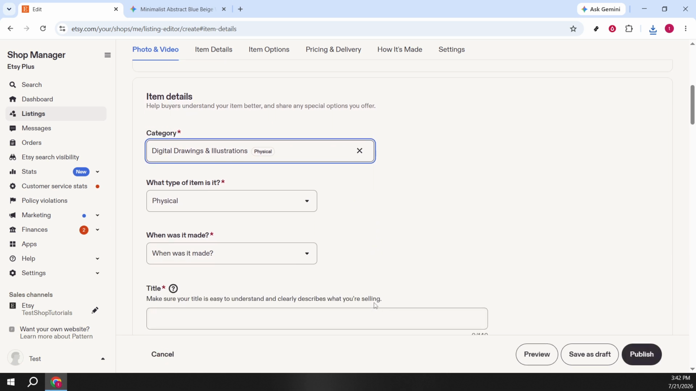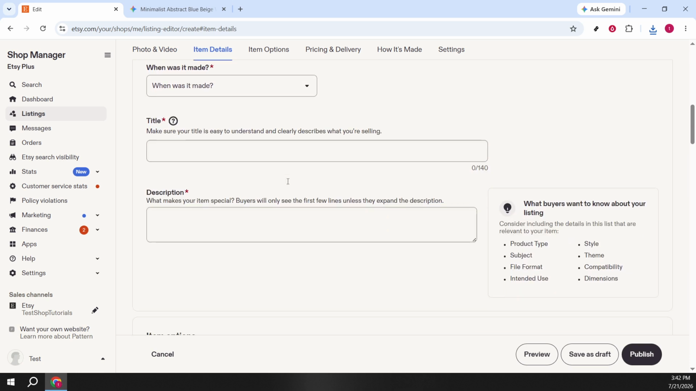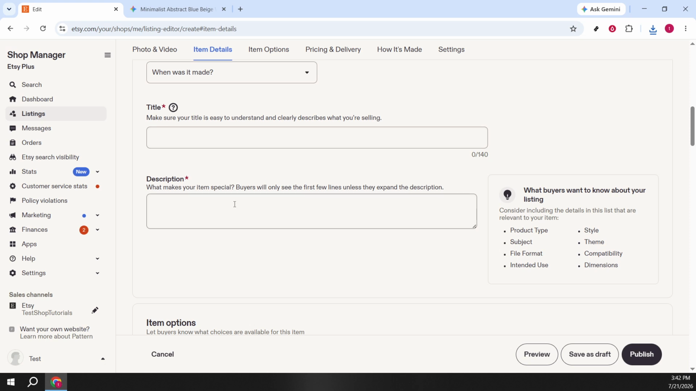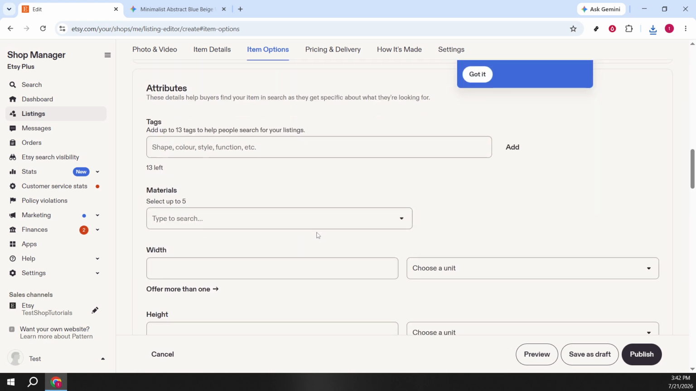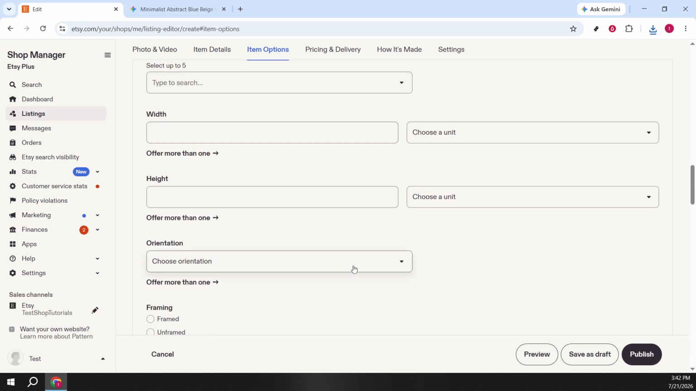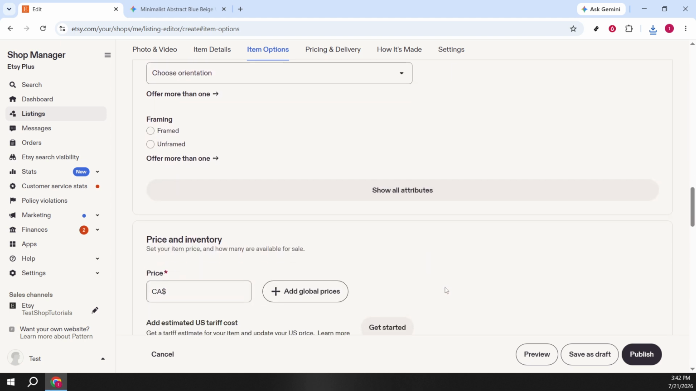Set your price and inventory next. Choose a price that reflects the quality and the time you invested. For a digital item, inventory can remain available without restocking. When everything looks good, use Preview to double-check images and text. Then either save as draft to refine later or publish to make it live. That's it. Your digital wall art is ready for Etsy shoppers to discover.